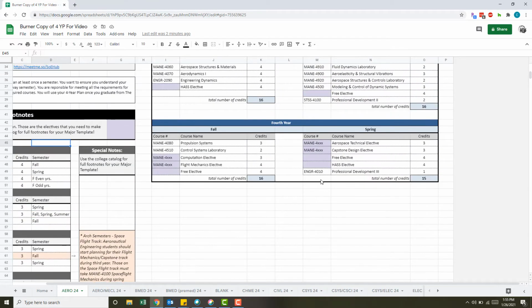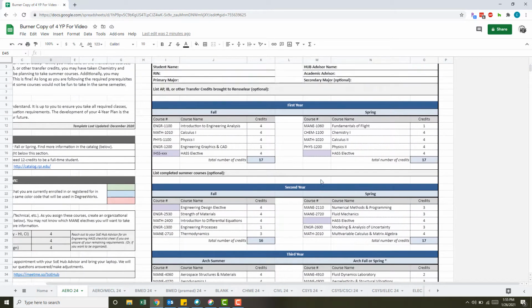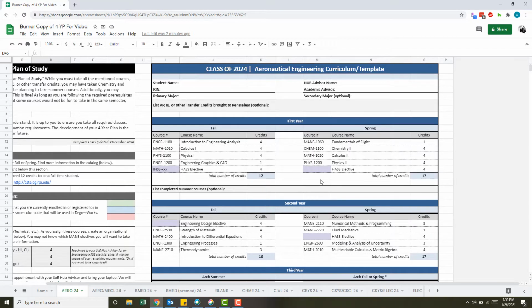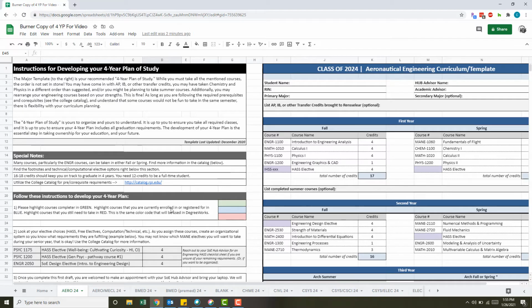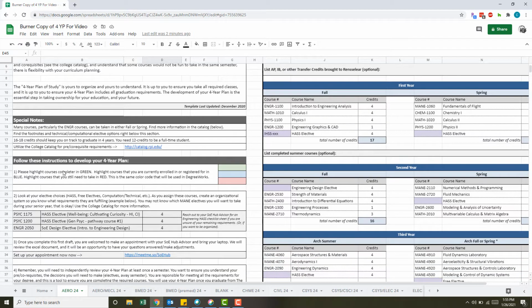So, as you get started, there are two main ways we see students make these four-year plans. The first one is by highlighting and color coding. The instructions on how to do that are over here. In this color coding scheme, you would highlight courses that you have completed in green. So this would include courses that you transferred in, such as APs, IBs, or transfer credits, and any classes that you have a final grade for.